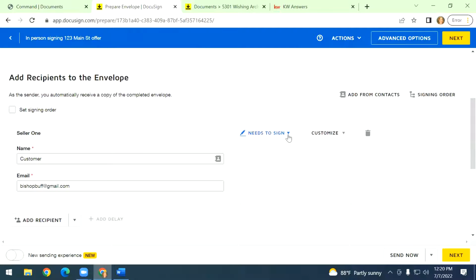And now under my needs to sign option, I have an in-person signer. I don't have that option. Are you in the drafted envelope? All right, how about after we do this demonstration, we'll walk through it in person on that. So I'm gonna click in-person signer.